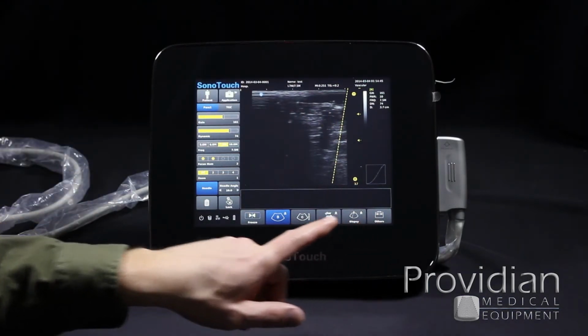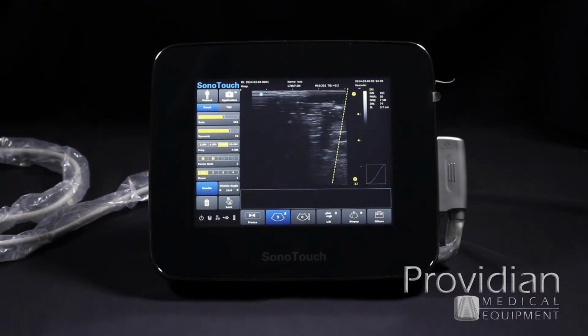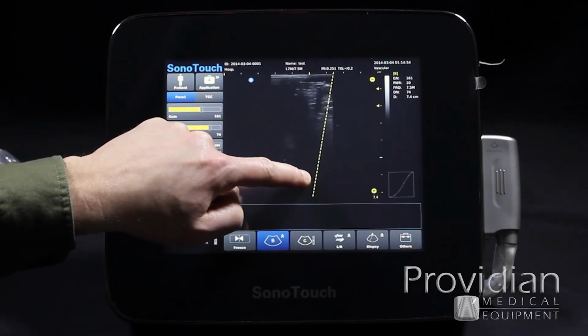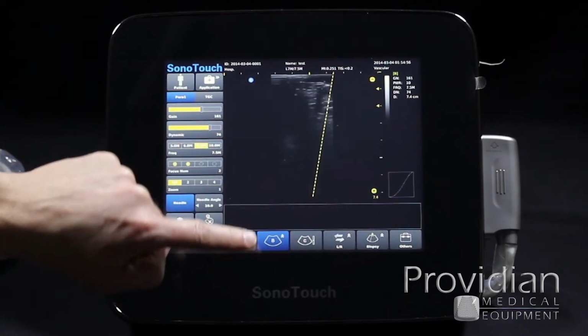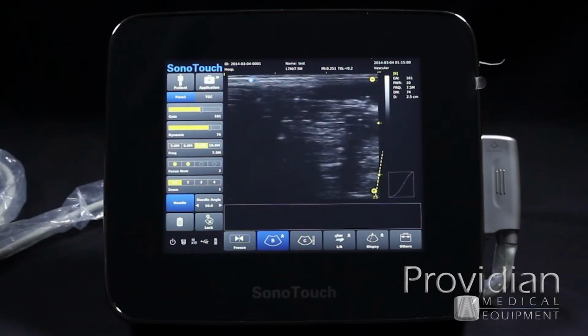Now I'm going to show the other parameters, but before that, you'll notice there's no depth control. If I want to change the depth, I take my finger and slide up and down. Now I've got down to 7.4 centimeters, and I slide up to 2.5 centimeters.